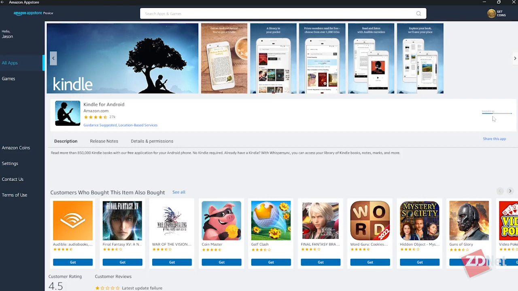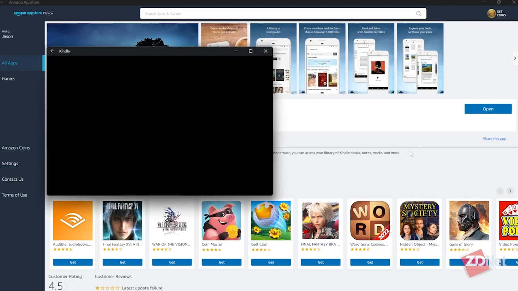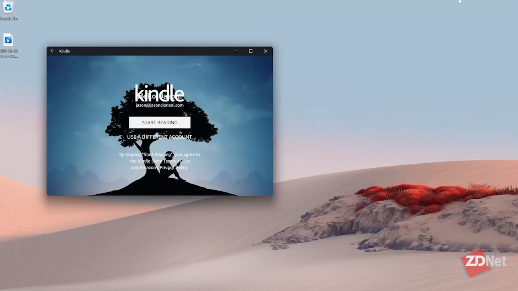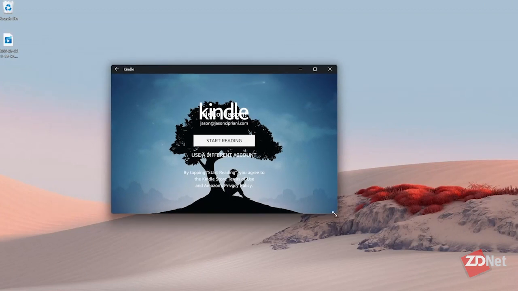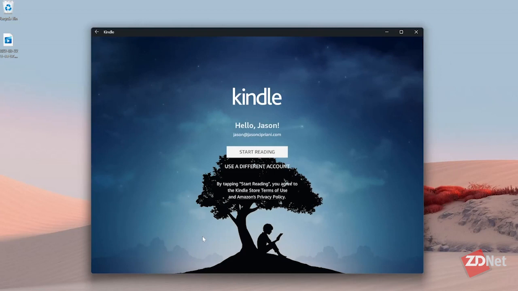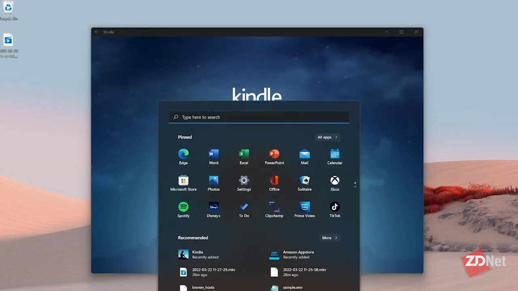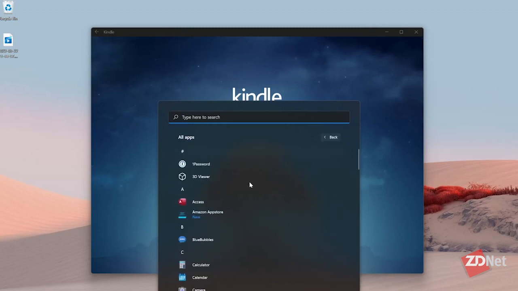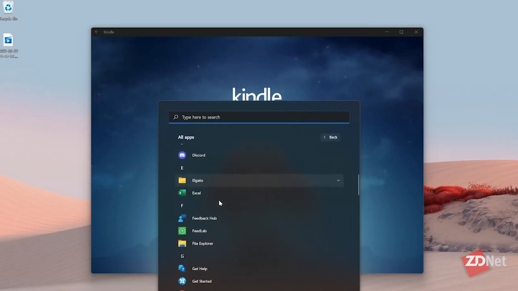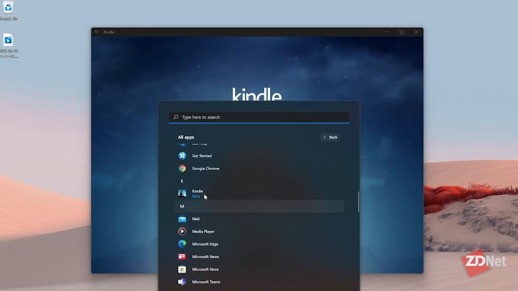Now, Amazon and Microsoft are still working through all of this, so the preview is going to continue to expand and get better, and more apps will be added to this as well in the future. If you want to find more apps or apps in the future after you've installed them, you can just open the Start menu, go to All Apps, scroll through there. Under A is the Amazon Appstore, and of course the Kindle app is now under K, and they work and run just like a normal app on your Windows PC would.